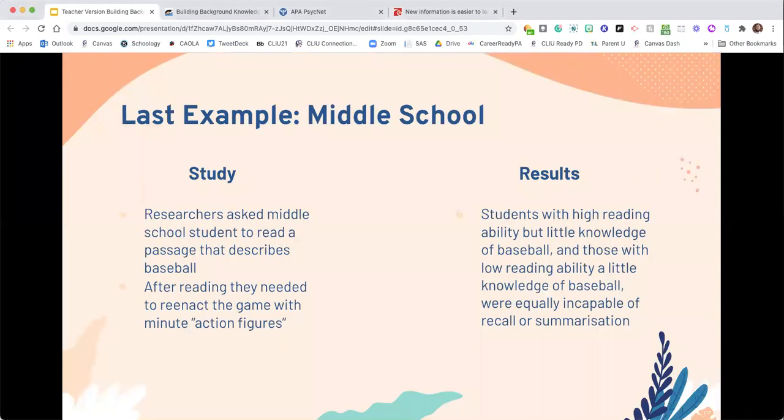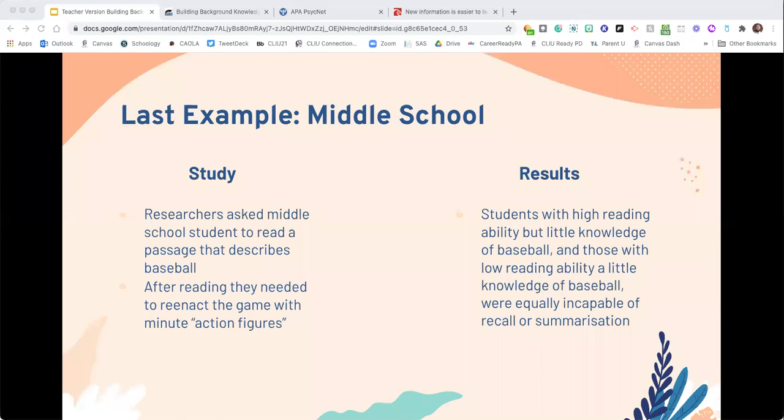All right, I want to provide you with one more example, and it was a middle school study. This is a study from the 1980s where researchers asked middle school students to read a passage about a baseball game. Then they wanted the students to reenact the game with some wooden figures on a miniature baseball field. They found that students with high reading ability but little knowledge of baseball, and those with low reading ability and little knowledge of baseball, were equally incapable. They both had the same exact outcome. They were not able to reenact the game, regardless of how well they could read.